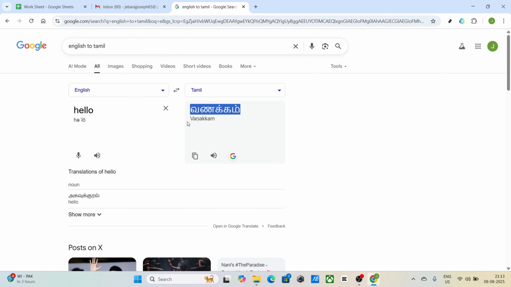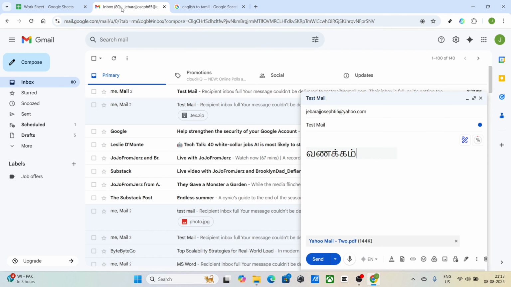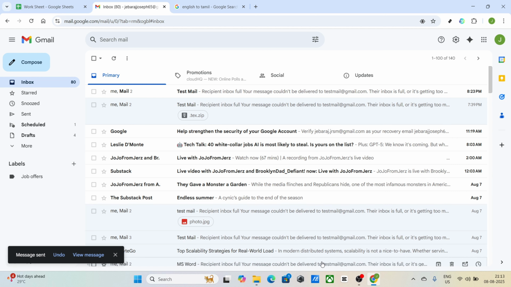But, if you don't have this set up, you can use a translation tool. Simply translate your English text into Tamil, then copy and paste it into your email. This way, you can still communicate effectively in Tamil through Gmail. And there you have it. With these simple steps, you can seamlessly send emails using Gmail in Tamil, all while attaching your important PDF documents.